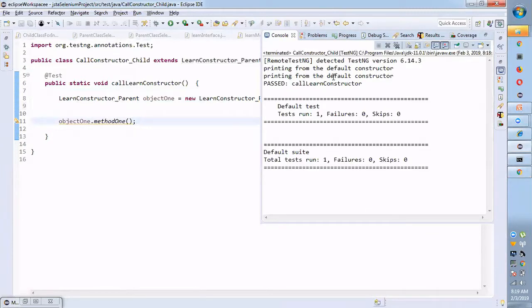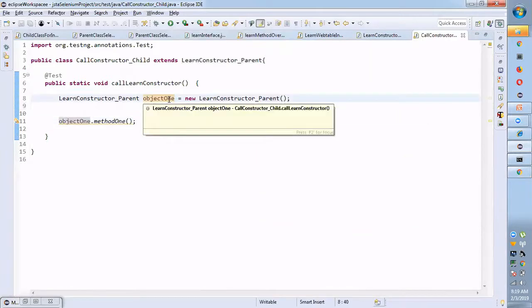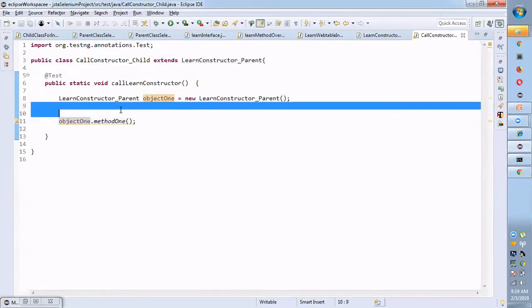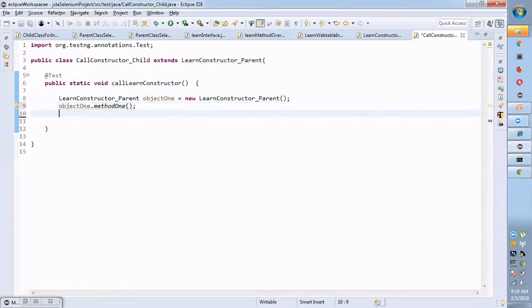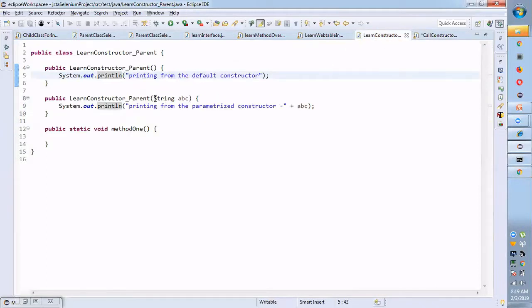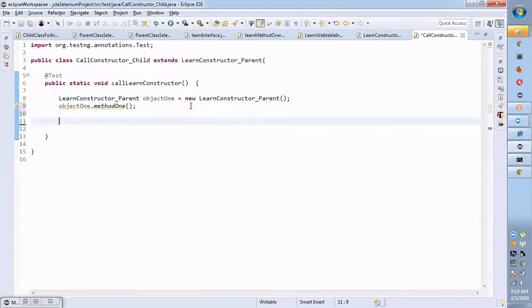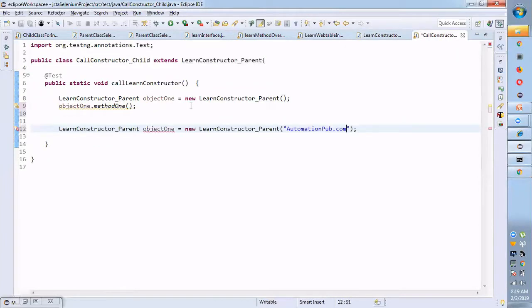See, it has printed twice. Printing from the default constructor, printing from the default constructor. Because I have created an object for that, it is printing twice. Now, let's say I need to call the parameterized constructor. So how will I call that? I'll create another object instance, but now I'll create it with the parameterized value.